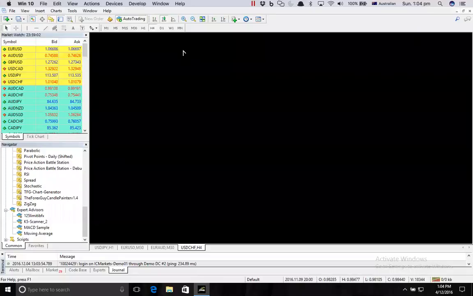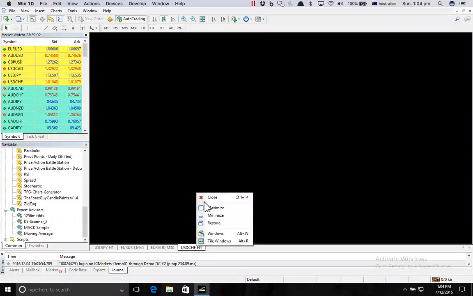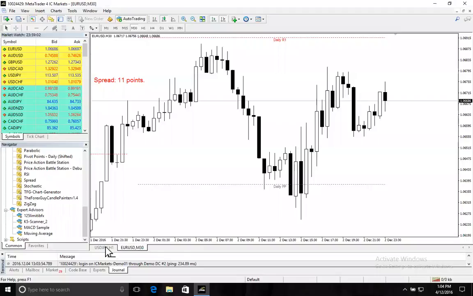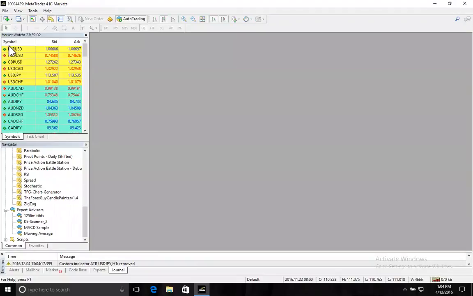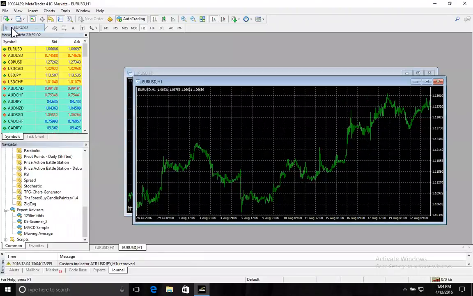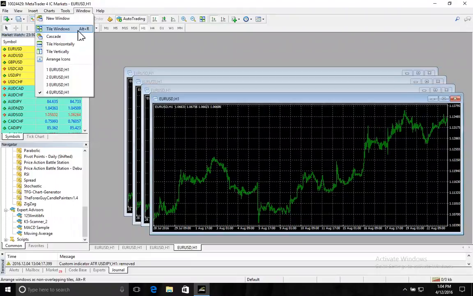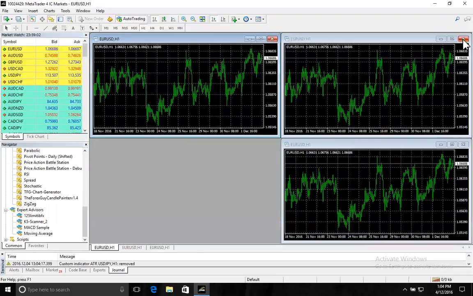The first thing when you start your MetaTrader 4, you receive something. I close all this one, so you see what you receive when you start first time. Normally, every time you open your MetaTrader 4, you have the 4 screen in this format, in this shape. You can close all of them because you don't need all of them.